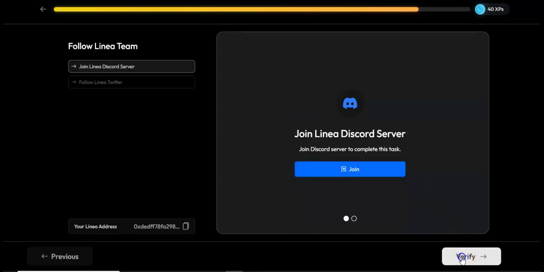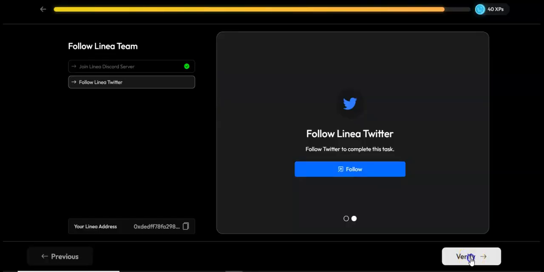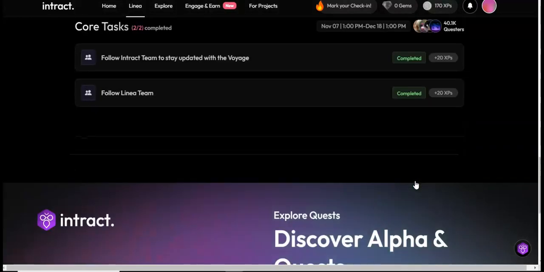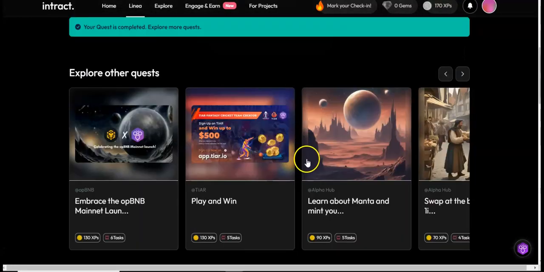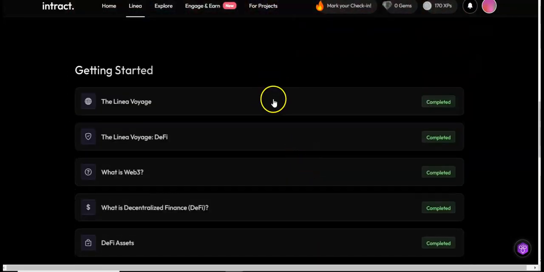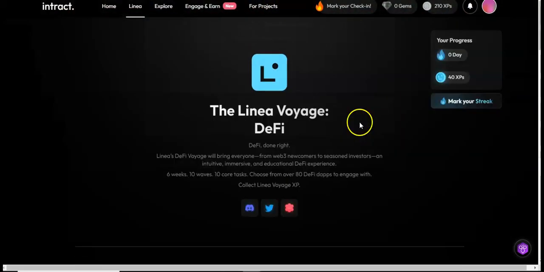Let's go back and verify. Let's follow Linea on Twitter. Verify. Click on next. Completed. We have secured the 40 points for wave 0. Go back to the link in the description and you will see you have 40 SP for completing that one.